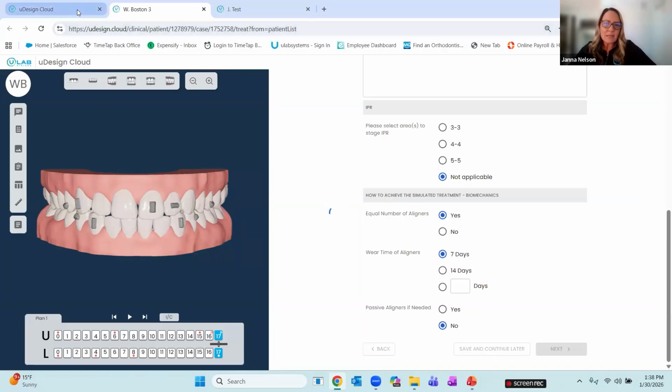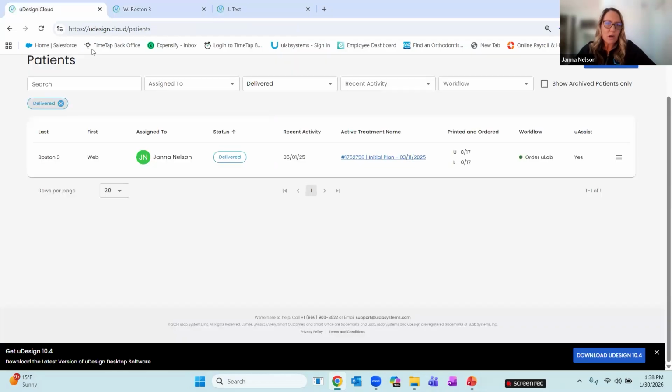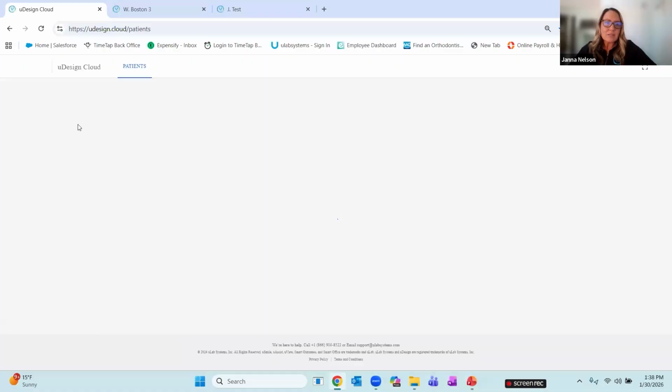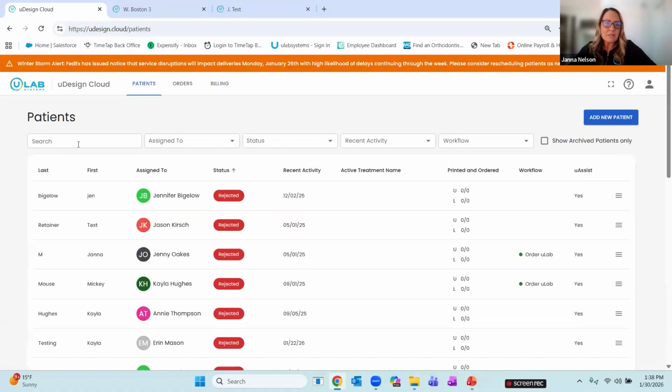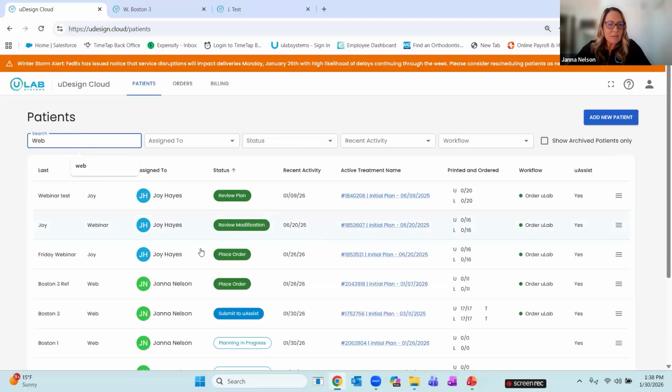I do think it is also important to say, like with your initial cases, you also have this option as well. Let me just clear this. There we go. I'm going to put in web. Tried to name these a little bit better here. So submit to uAssist is what you're going to see in there.